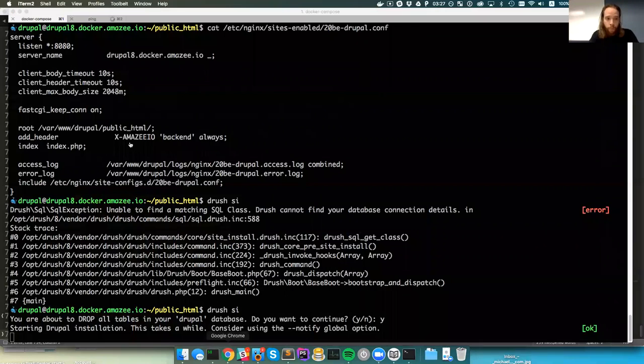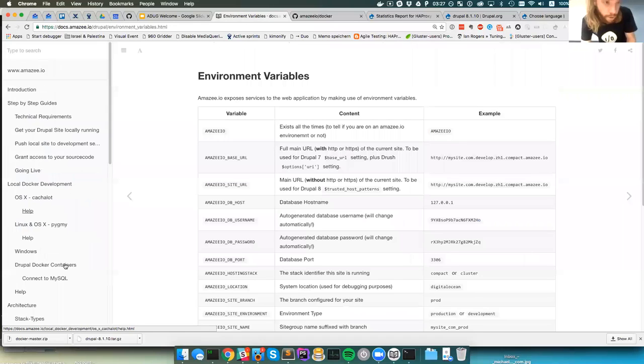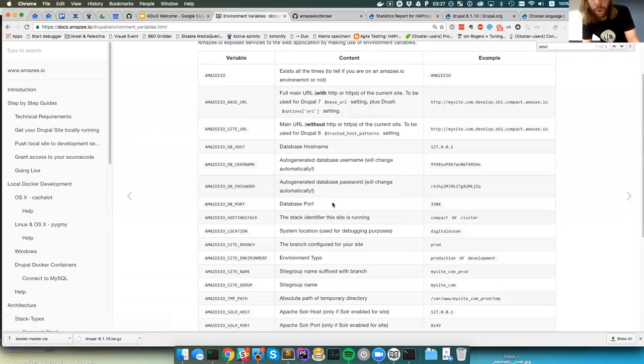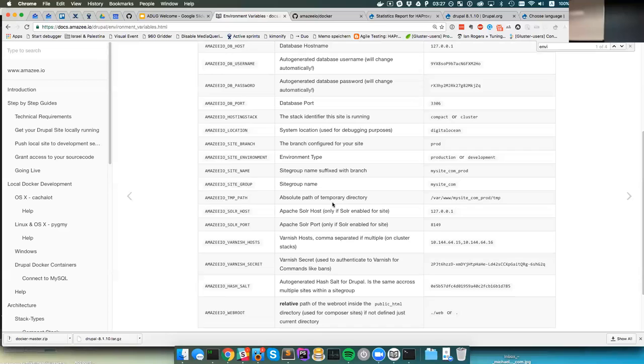If you are more interested in environment variables, there is actually a whole page in our docs that explains all the different environment variables. And even cool stuff, like if you ever had an issue with your hash salt, we are generating one for you. So you don't have to worry about that. There's a connection to Varnish, there's an append path. All these things that you usually need, specific to the hosting environment, are there, and you can use them.